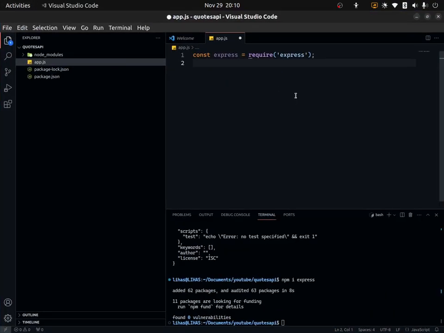I'll be using technologies such as EJS as well as Express. So I have installed Express now. Now let's install EJS by just typing npm install ejs.